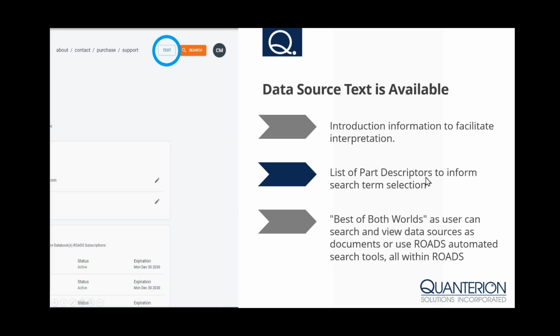The list of part descriptors is also available in text, which can help you find search terms if you're wrapped around the axle trying to find a search term. My personal comment here is I feel it's the best of both worlds. The user can use the tools within Roads, and then in other tabs that can be up simultaneously, you can go back and look at your lifelines to help during your search.